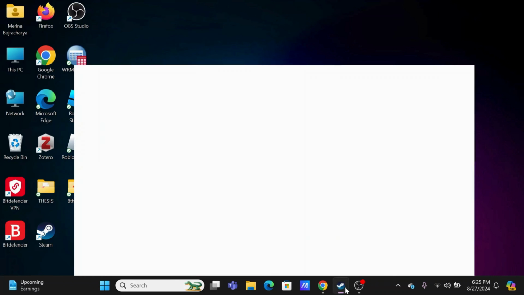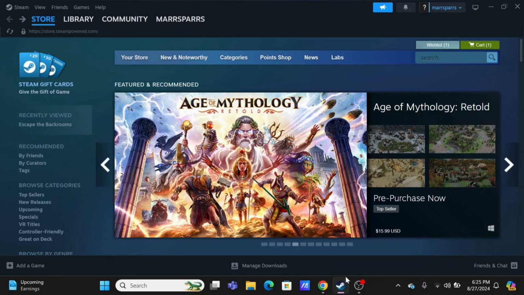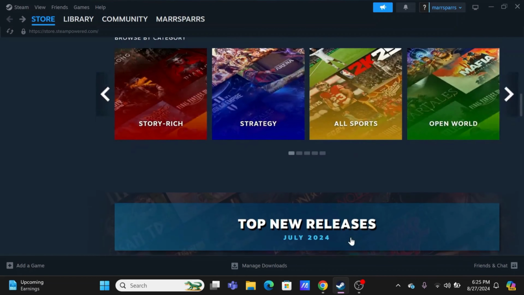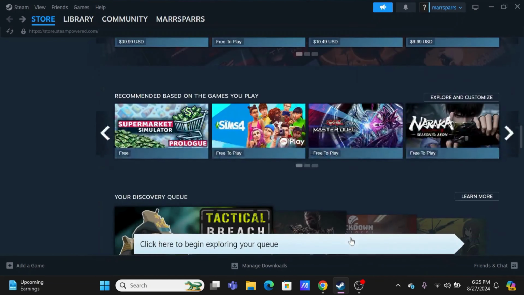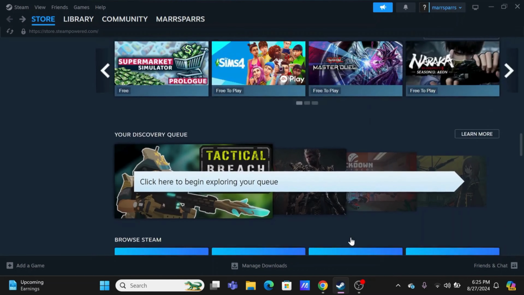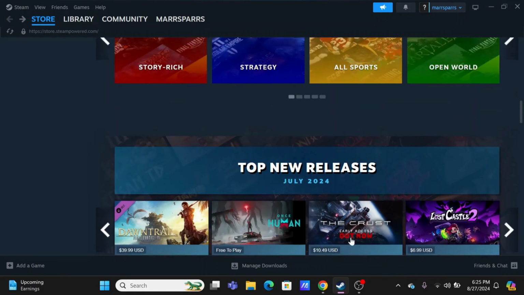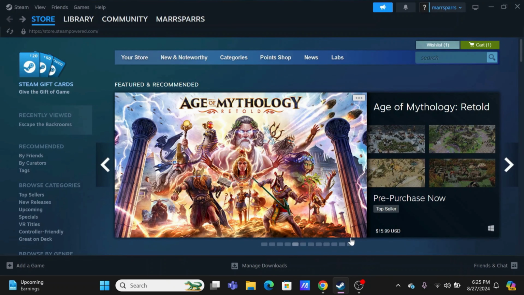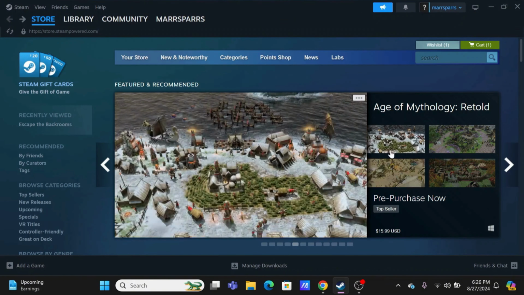Let's get right into this tutorial. In your PC, launch the Steam application. If you have not logged into your Steam account, make sure to log in to Steam. To download Black Myth Wukong, at the top in the search bar, type in Black Myth Wukong.